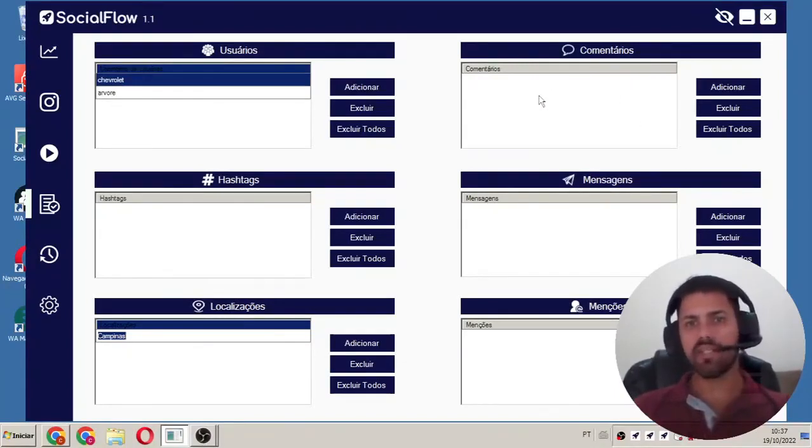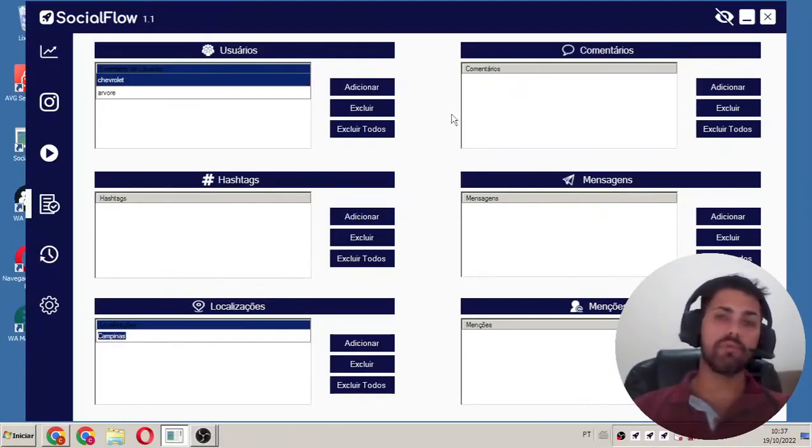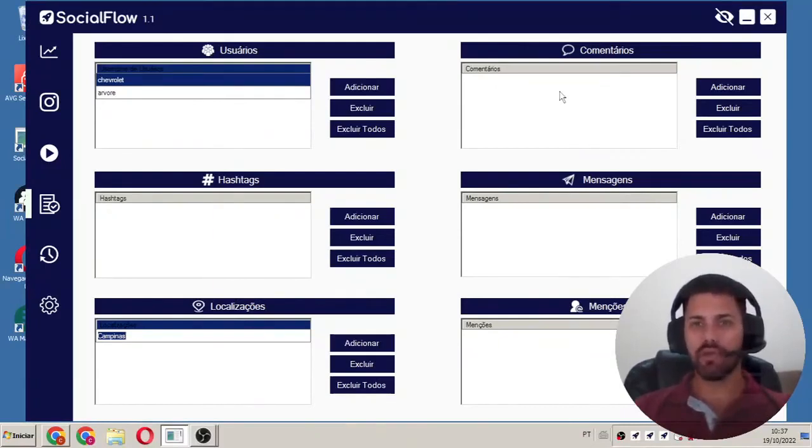Here are the comments. You will add the comments you want, so that it comments on the publications of your target audience. Let's say, cool, very good, so you can put these comments, if you have them too. You can also put the option to mention the user who made the publication. It mentions them too, and you can put up to as many as you want.